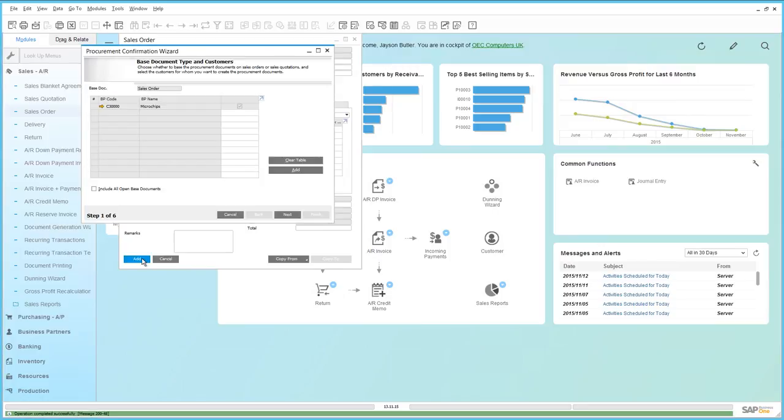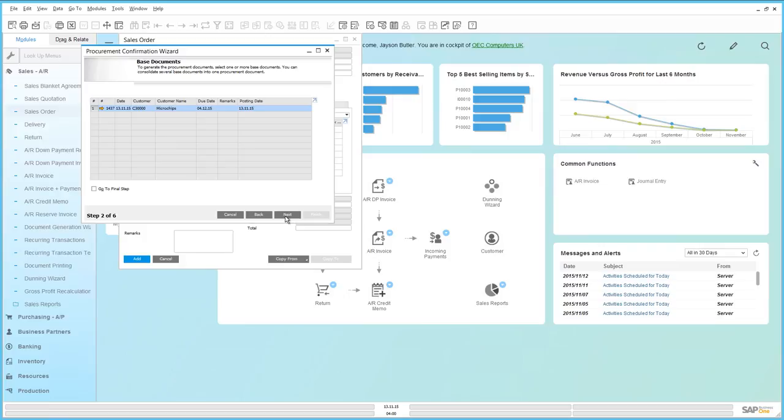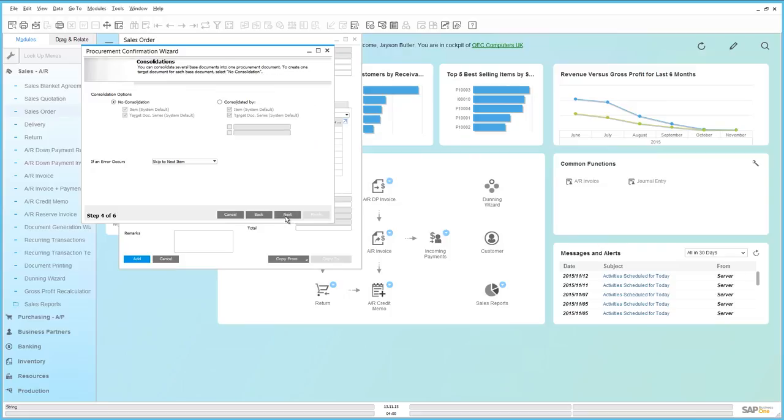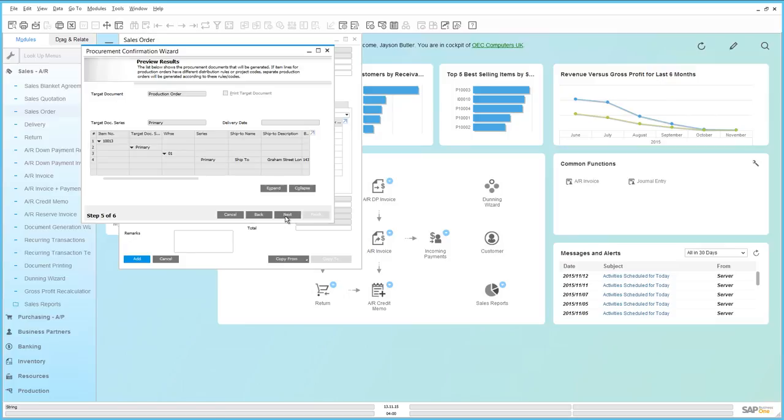Having defined this sales order as a procurement document, this has kicked off the procurement confirmation wizard, which will step us through the process to create a production order. We click Next. We select our base document, which is the sales order we've just created. We then select all of the base document line items. We then choose our consolidation options, and in this case, there's no consolidation. And then we preview the results.